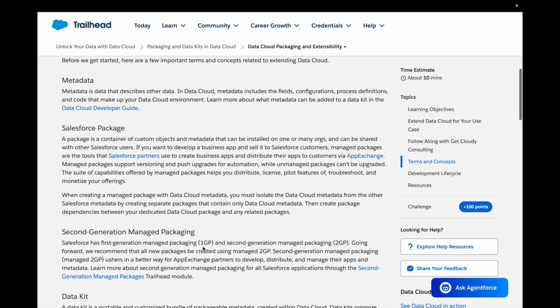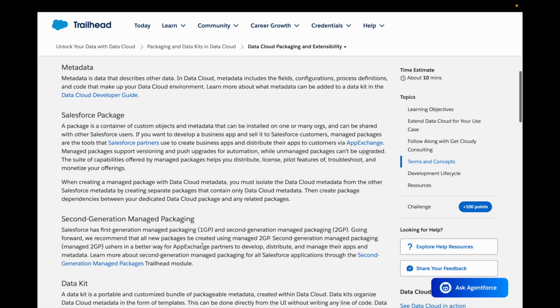Then we have second generation managed packaging. Salesforce has first generation managed packaging, which we refer to as 1GP, and then we have second generation managed packaging, which we refer to as 2GP. Usually I can say that the 2GP version is the upgrade of the 1GP, and from now onwards we'll be utilizing that. This is a better way for AppExchange partners to develop, distribute and manage their apps and metadata.